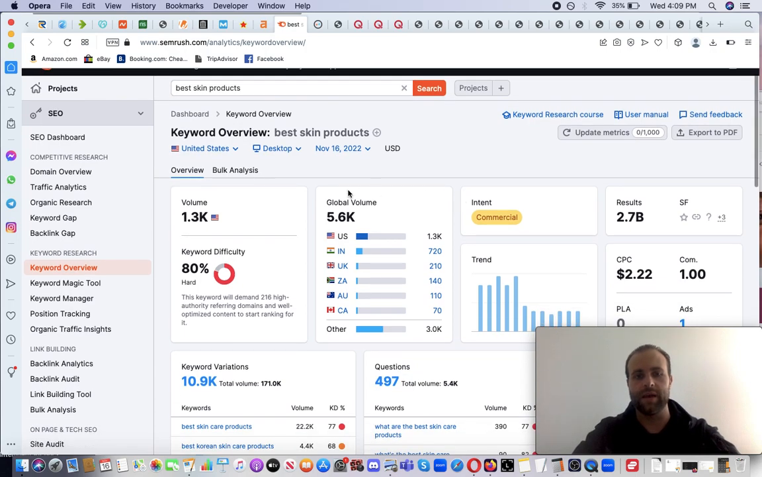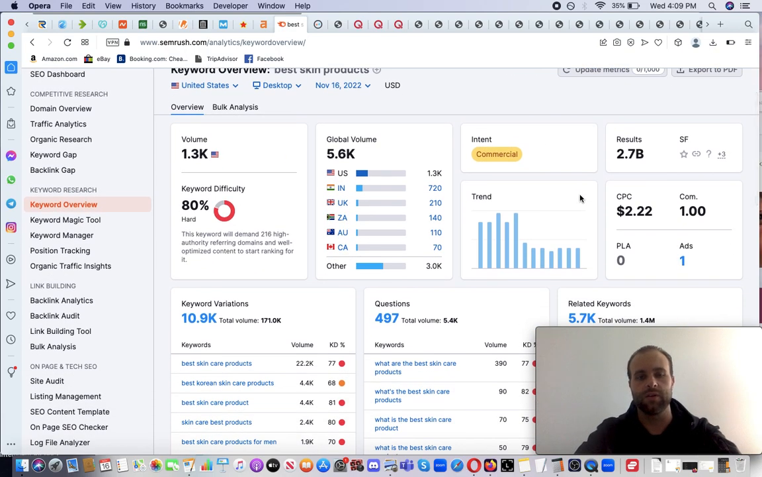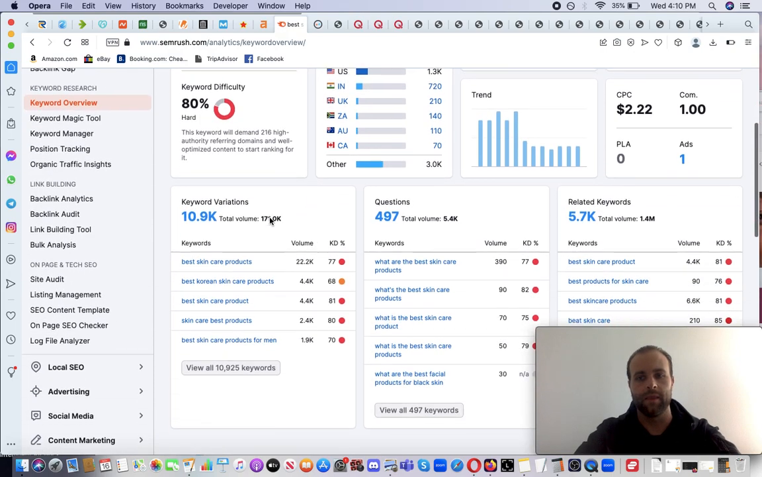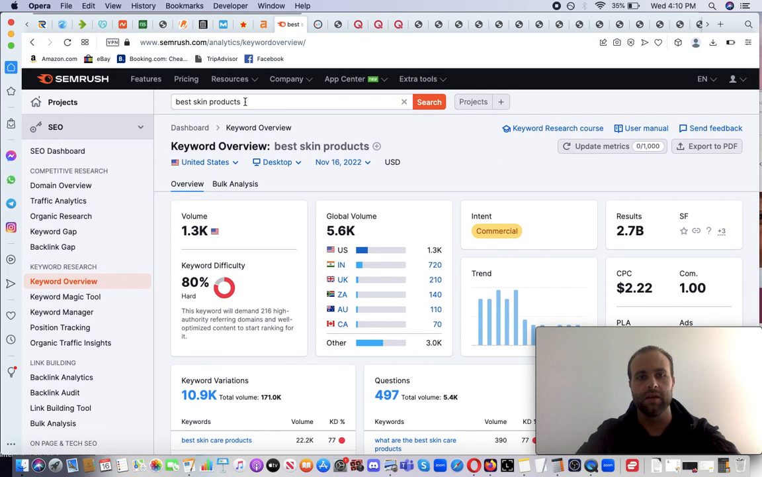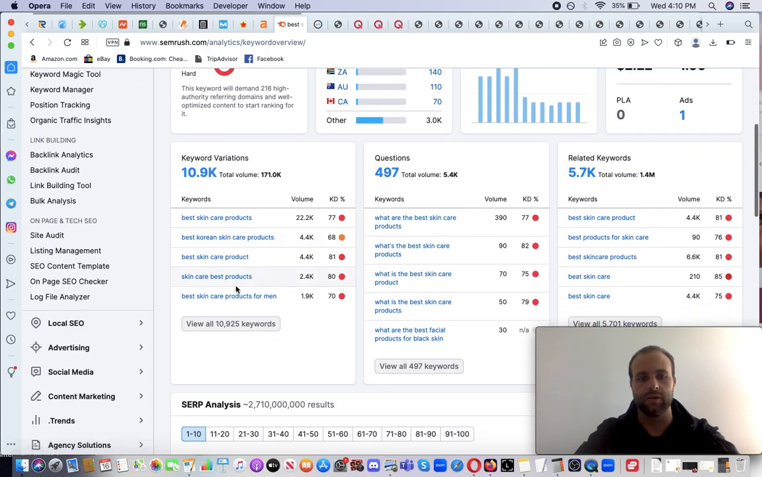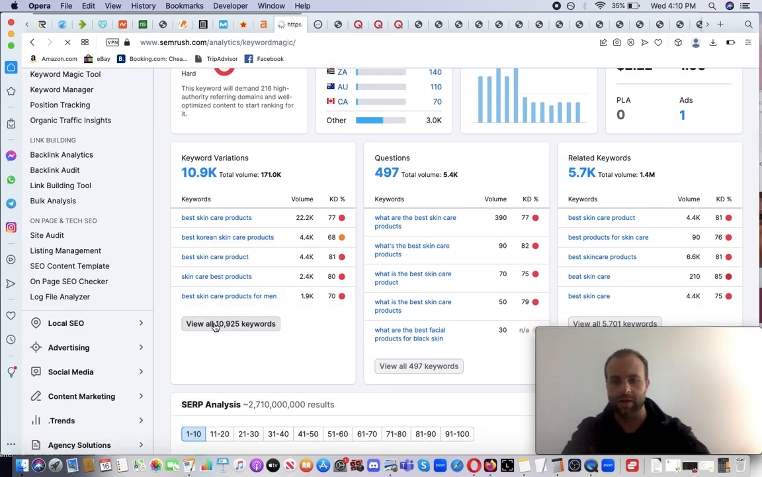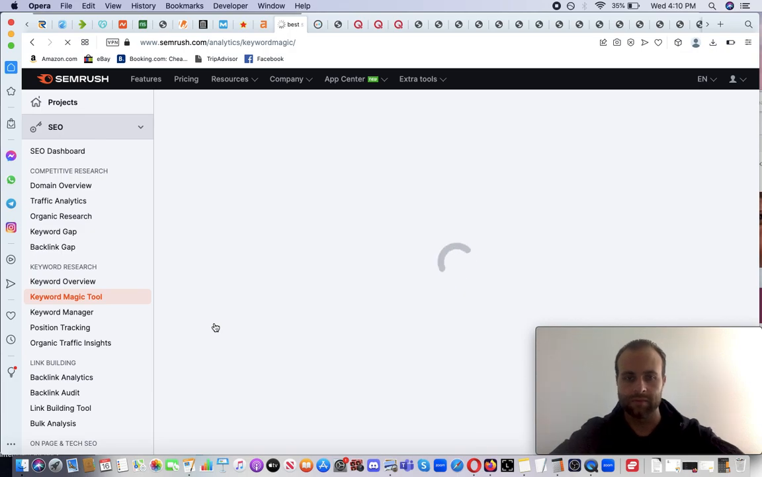And then I'm looking at the volume globally, and I'm looking at the search volume in America. And then I'm also looking at the difficulty. The higher this number is, the harder it's going to be to rank. And then what I do here is the keyword variation. So there's almost 11,000 different keywords related to this that are obviously related, but they also have some search volume behind them.